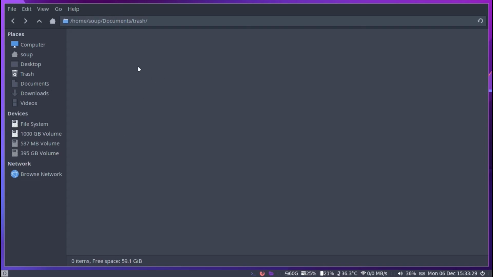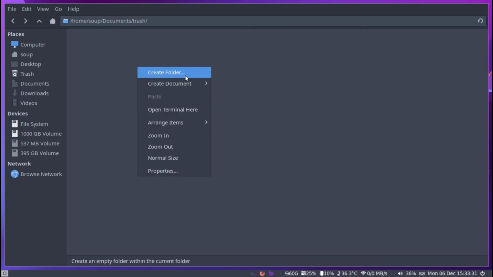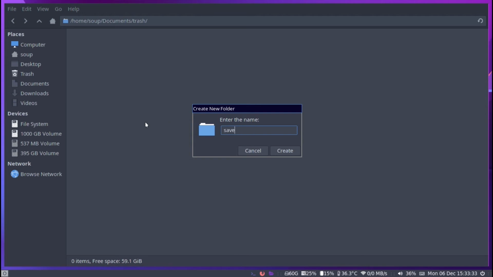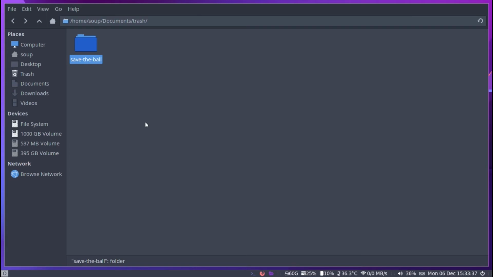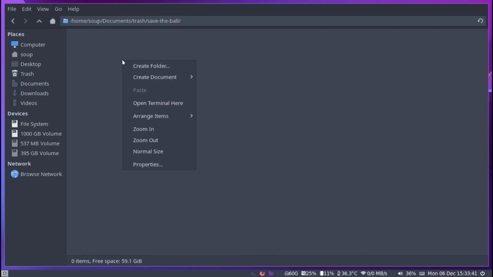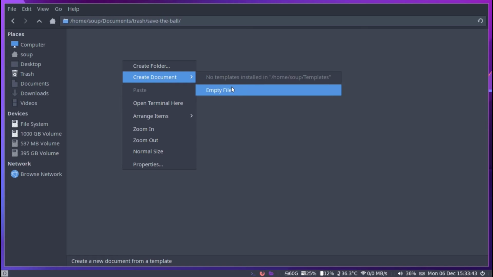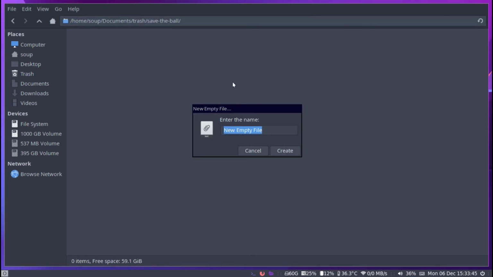Now here I have an empty folder. I'm going to create a new folder and call it Save the ball. You can add spaces and whatnot, but I'm going to keep it spaceless. And then in here, I'm going to create a new document or a new file and call it main.lua.